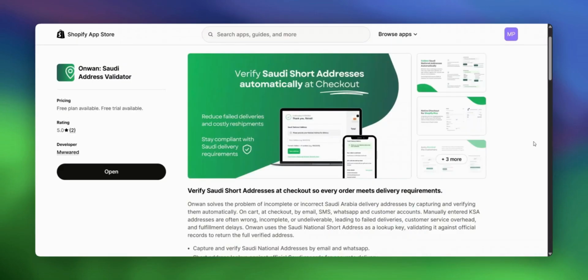Are you selling to Shopify customers, are you on a Shopify Plus plan, and do you have issues collecting the national address that is important for delivery? Onwan App has the solution for you.